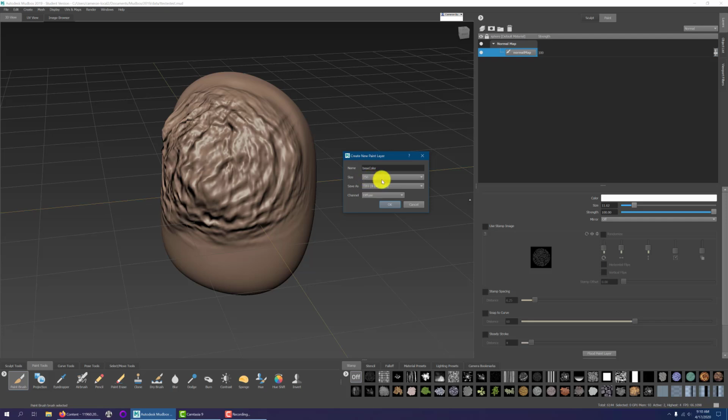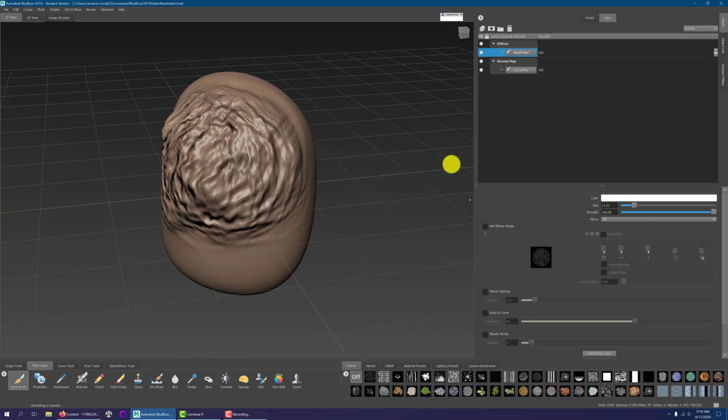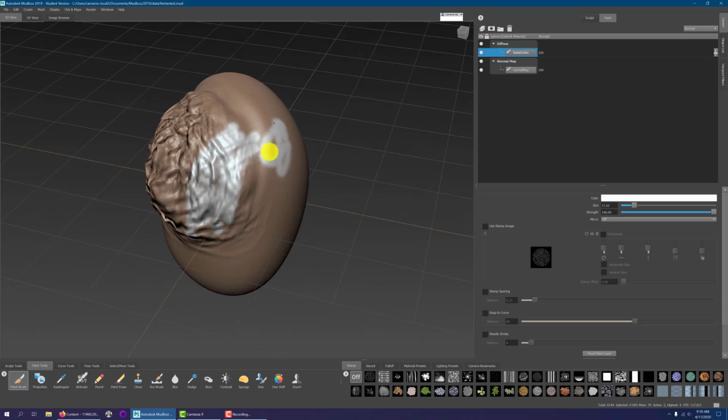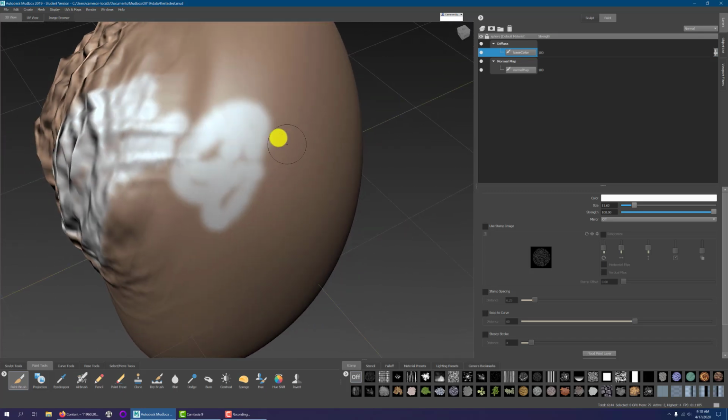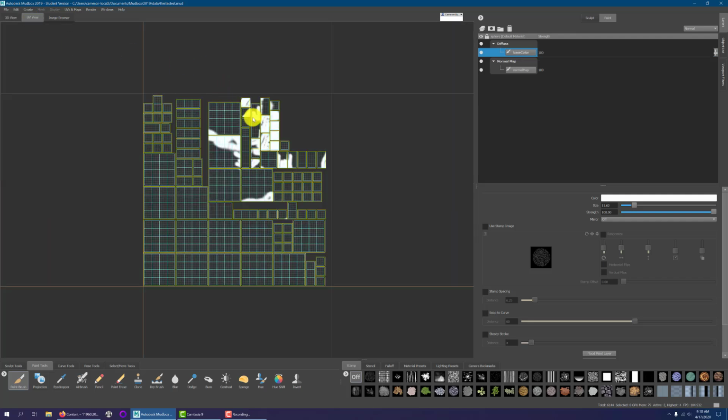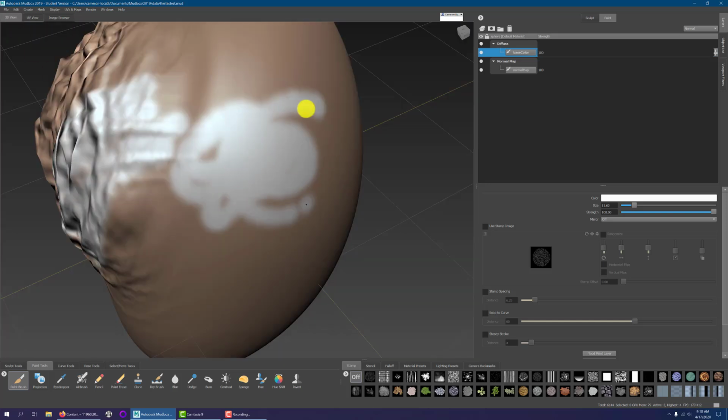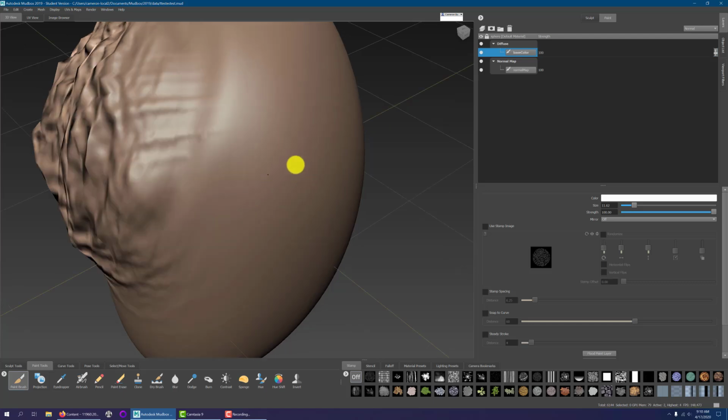Let's see what a 256 size map looks like. I'll hit OK. It made that layer, and let's paint a little bit. As I'm painting on my model, what you're going to notice if I zoom in is that it's very pixelated. And if I look at my UV view, I can actually see how I'm painting. It's quite pixelated. Quality's not great. Let's go ahead and undo that.